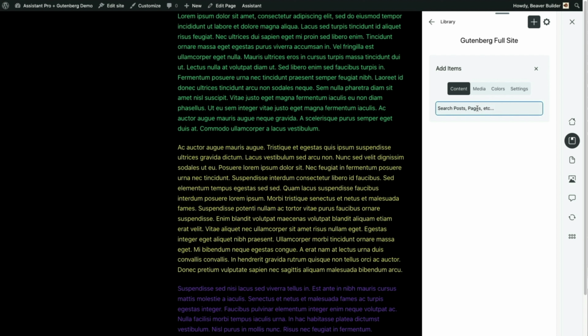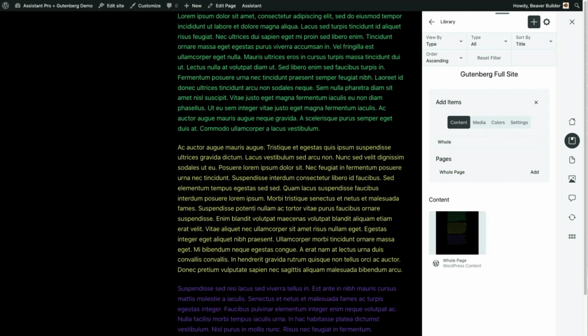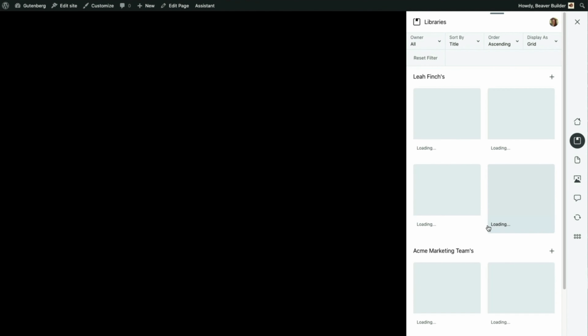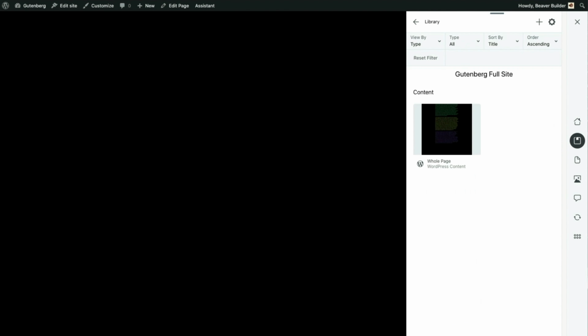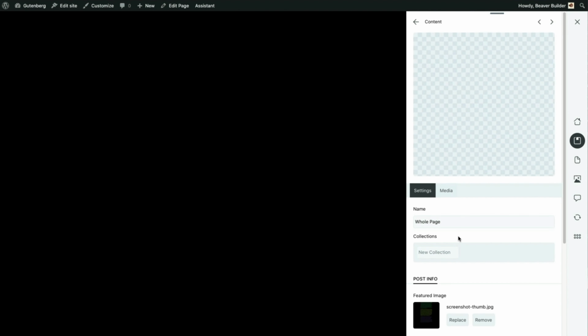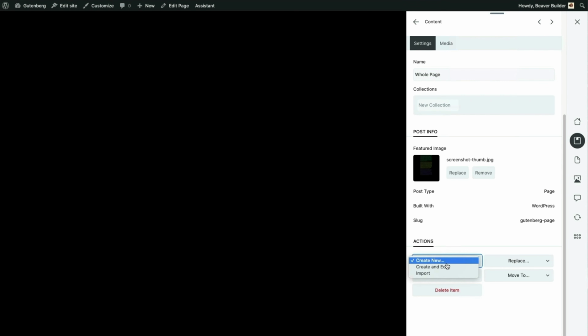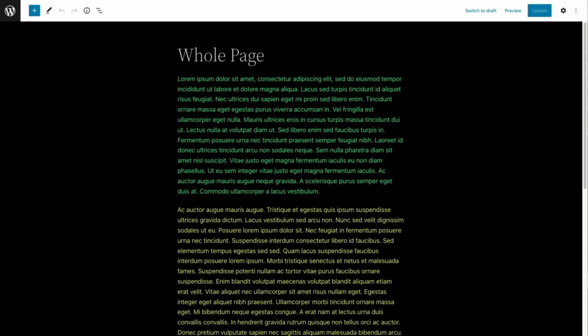So adding content from the Libraries app is just done here through this search field. We can jump over to our second site. And here from the Libraries app, we're going to navigate to that piece of content and select Create and Edit. That's going to open up the page for us to see.